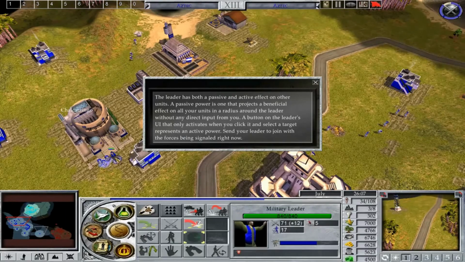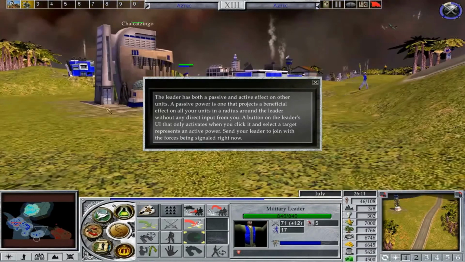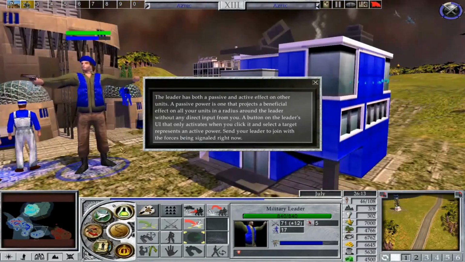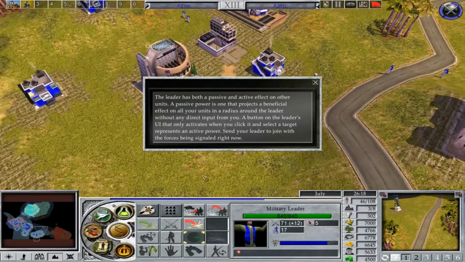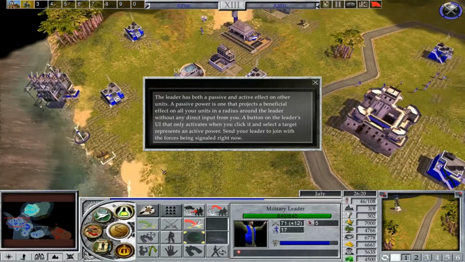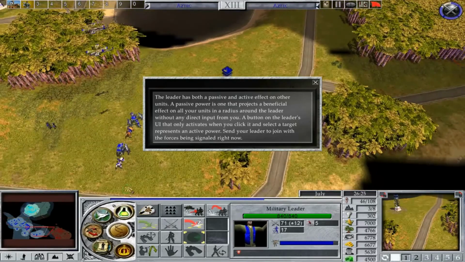A passive power is one that projects a beneficial effect on all your units in a radius around the leader without any direct input from you. A button on the leader's UI that only activates when you click it and select a target represents an active power. Send your leader to join with the forces being signaled right now.